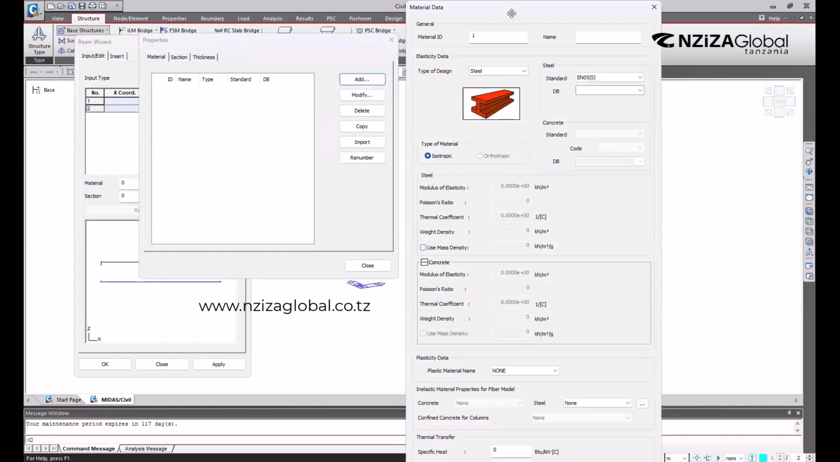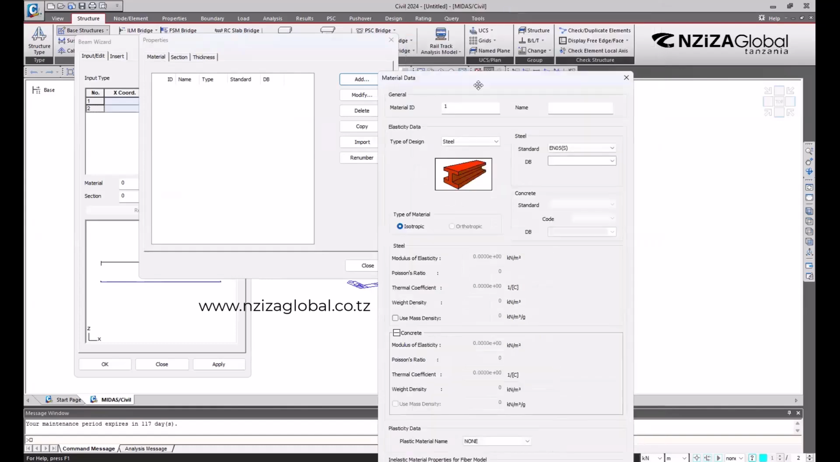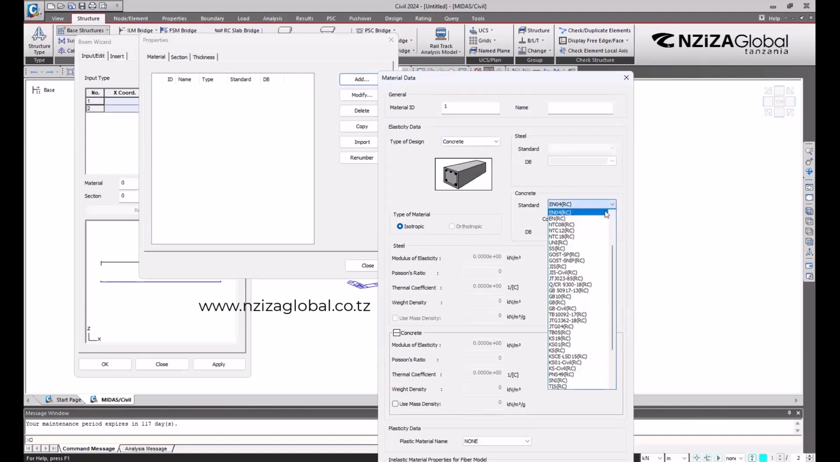Then they give me this dialog box. You see, type of design, we have steel, we have concrete, we have TLC, we have user design. I'm going to go with concrete because it's a beam. I want to make a beam of concrete. You see the material pops here. Then here, we have different standards that we can use in our design. Concrete standard.